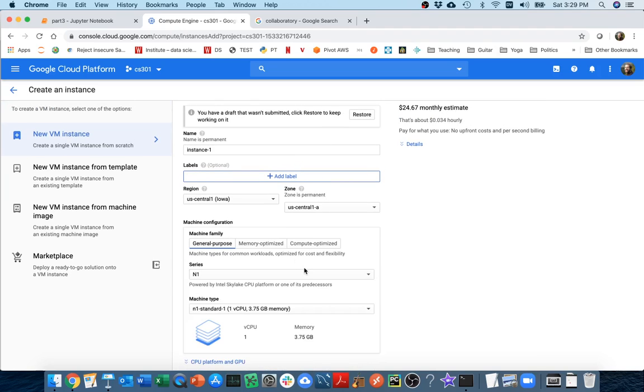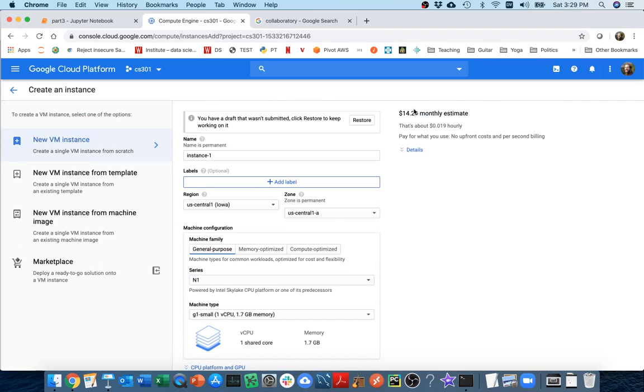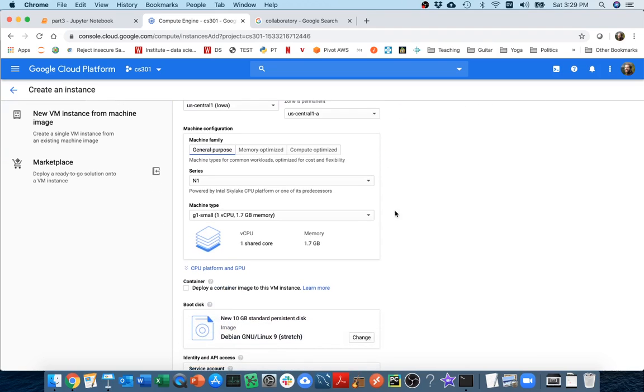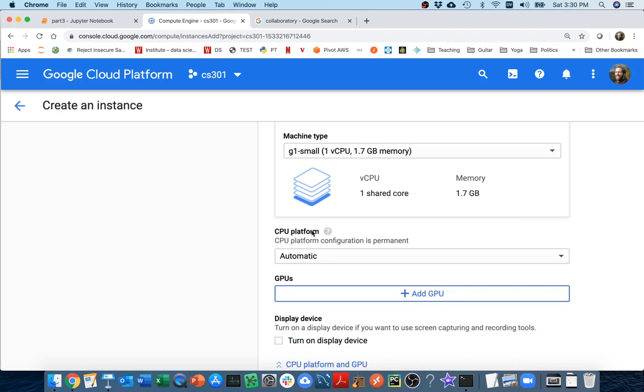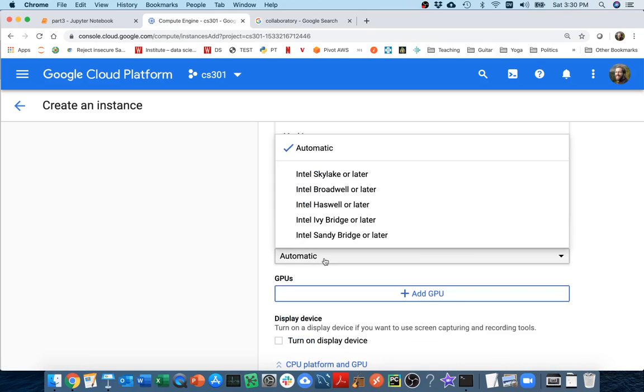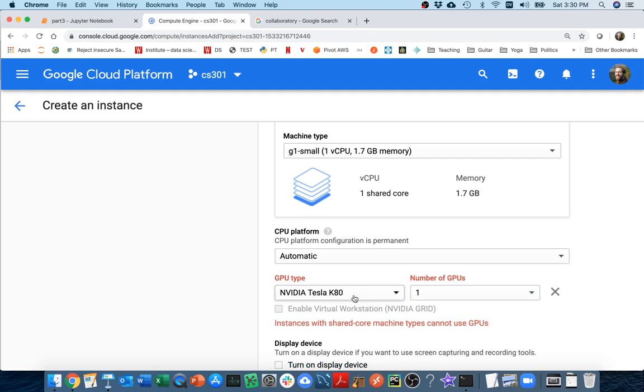So I think the instances we've been using this semester are these G1 small instances, for about $14 a month. And there's an option here, under CPU platform and GPU. I could have some options over what CPU I'm using. I'm not going to care about that now, but I'm going to try to add a GPU.